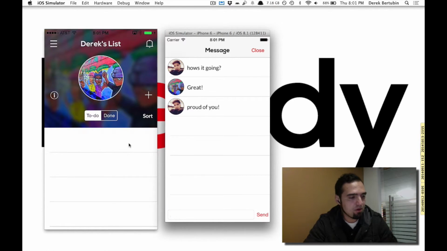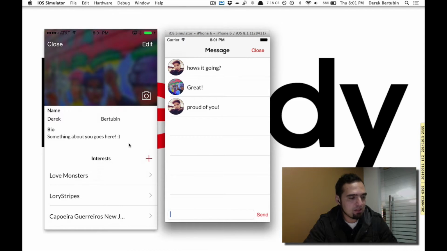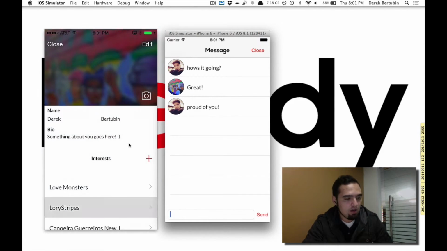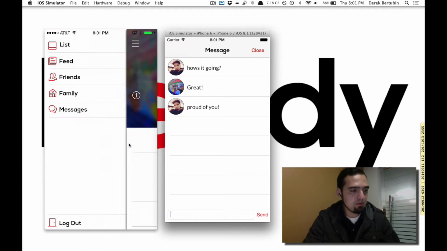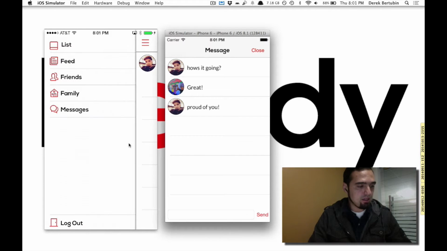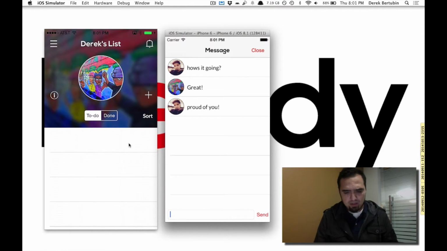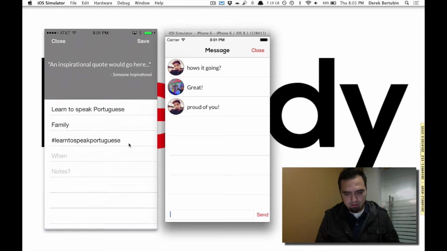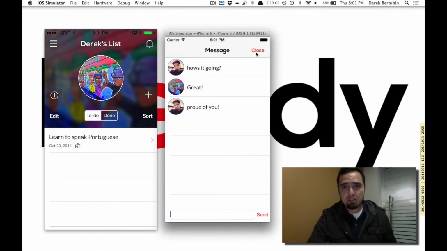So cool. You know, we can add things. As we've seen before, we have a user profile. We can update this stuff. Since this was Facebook, it automatically pulled my interests from Facebook. So that's awesome. We've demonstrated how we can basically communicate with one another. And I'm going to add one thing. Learn to speak.